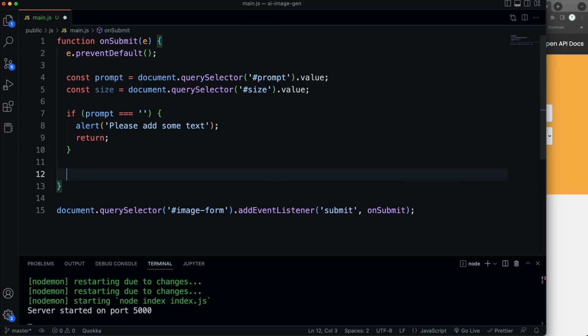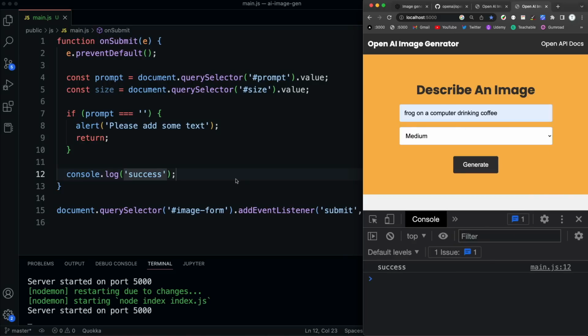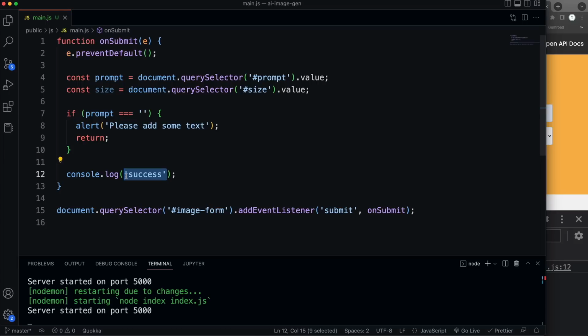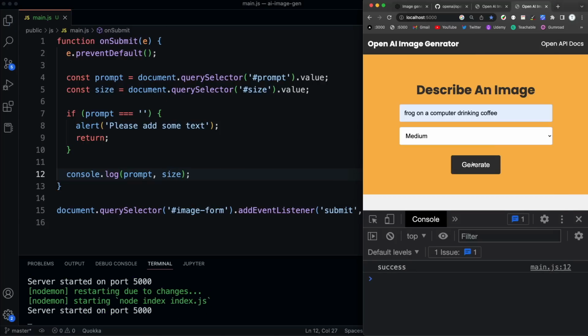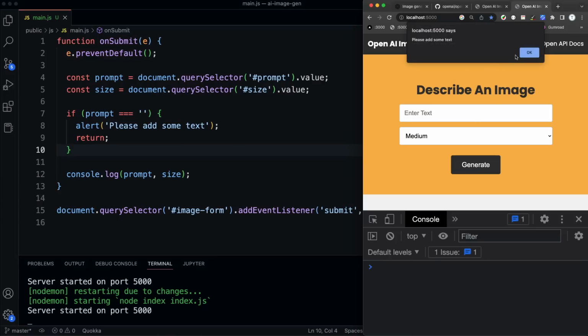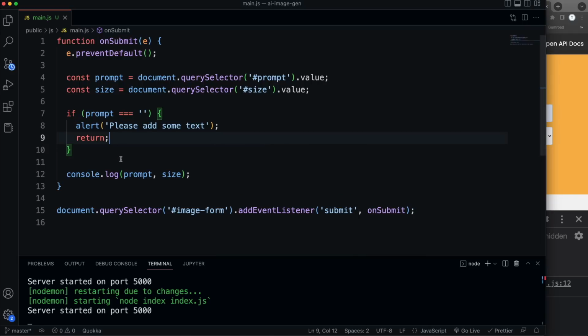All right, and then for now we'll just do console log and success, just to test this out so far. So if I come over here, remember we have to reload. If I try to submit with no text, I get an alert. If we do frog on a computer drinking coffee and submit, we get success. Actually, we should make sure we get our prompt and size. Oops, again, we have to reload. All right, cool. So everything's working so far.